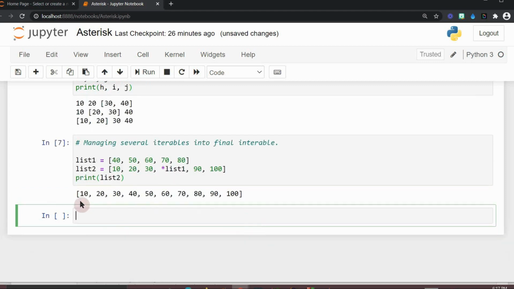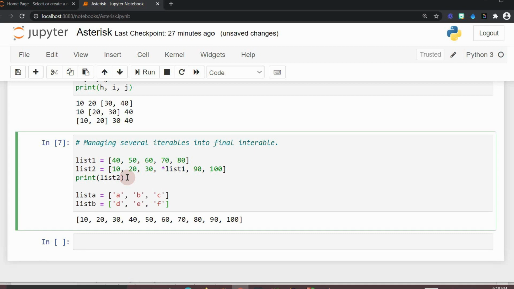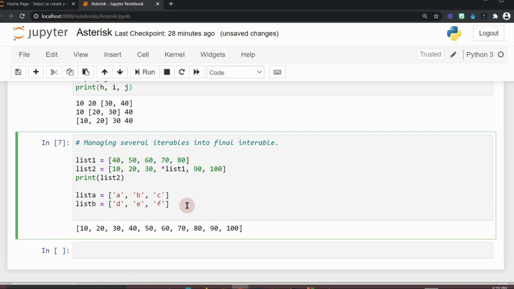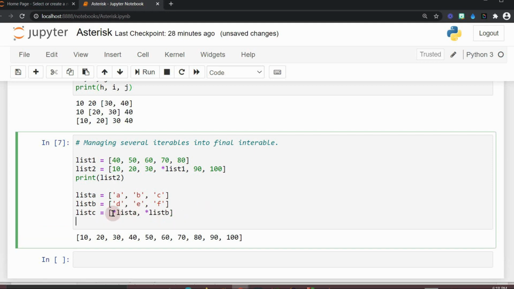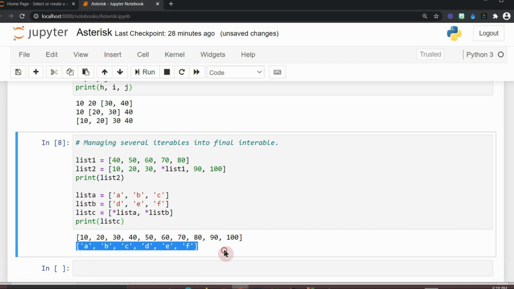See, now we got the numbers from 10 to 100 in list 2. In the same way, we can use asterisk to merge several iterables into a single iterable. To explain that, I am considering two lists here, list A and list B. List A has A, B, C and list B has D, E, F. Now I am going to merge these two lists into a single list, list C. If I display list C, it will have the elements A, B, C, D, E, F in it. So this is the result of merging two lists.